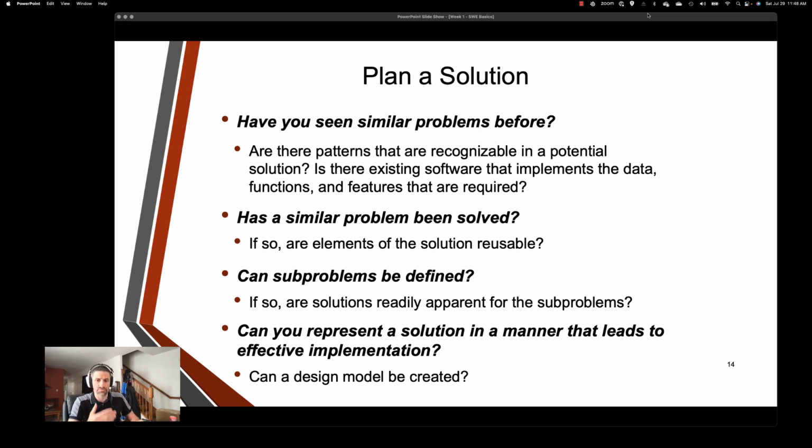We want to plan a solution. Have we seen other problems before? Can we use historical data or methods that we used before to help us fix the problem? One of the things we're going to take a look at in this class is using historical data for estimation. Has a similar problem been solved before? Can subproblems be defined, breaking up into subproblems so we can understand it? Can you represent a solution in a manner that leads to an effective implementation? So this is all about modeling, creating a design model, which we'll get into more next quarter, but it's important to understand that concept now.